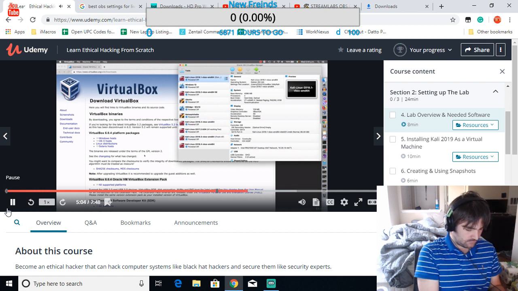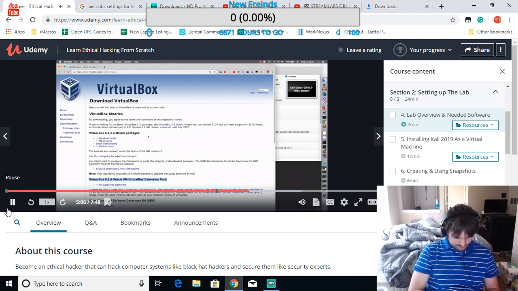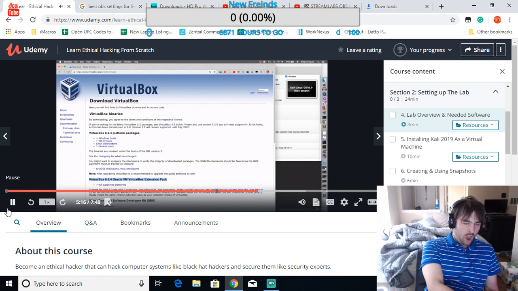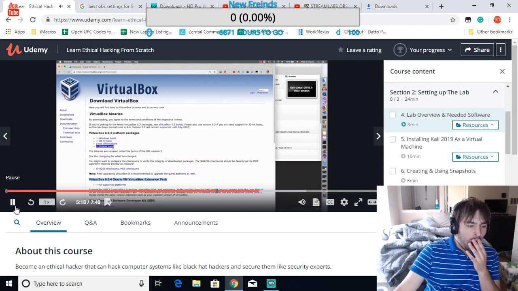So you can download it from this page. I'm going to include its link in the resources. And like I said, you can install Virtualbox on Windows, OS X or Linux, so it supports all operating systems. Just pick your operating system from here.